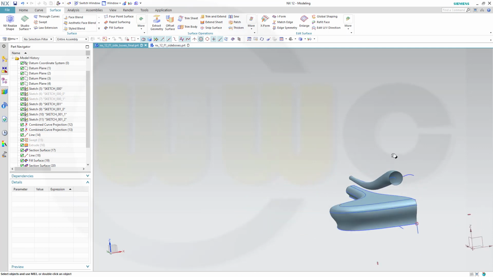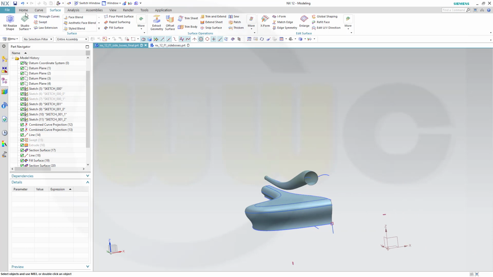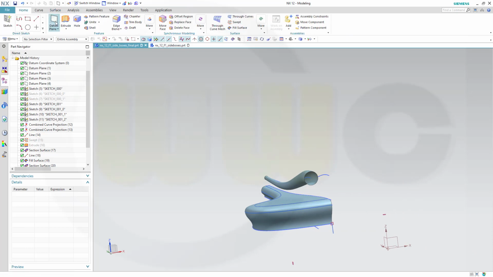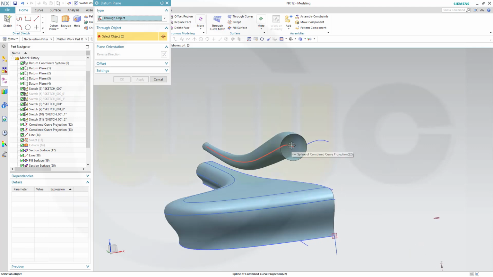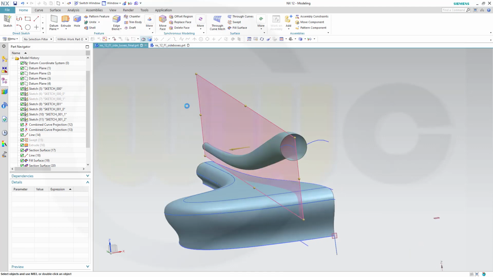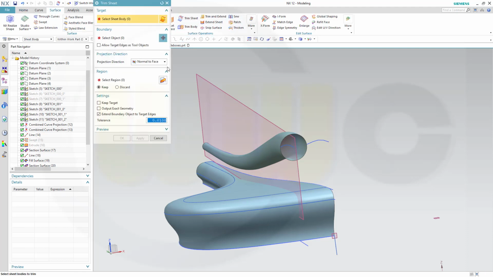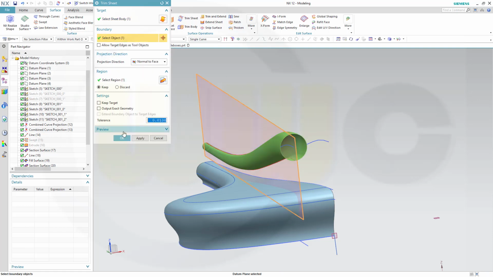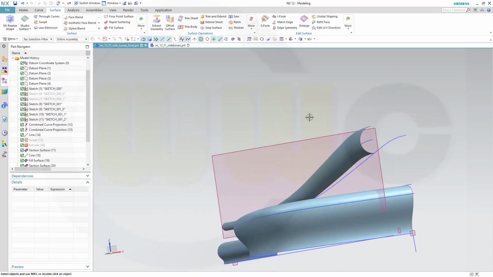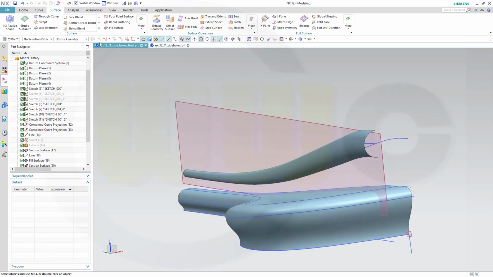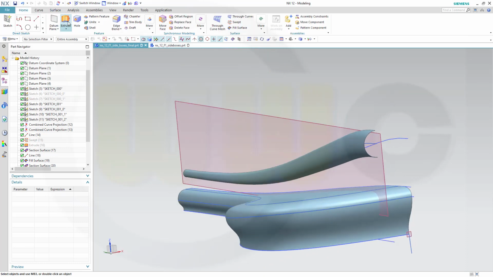Now I need a datum plane, plane, and this should be defined through object, and the object would be that planar curve. Confirm. Now I can split this surface, trim sheet. I want to trim that sheet with this one. Okay, nice.